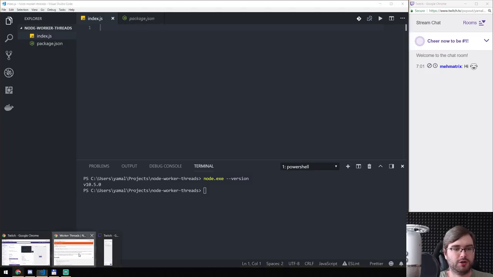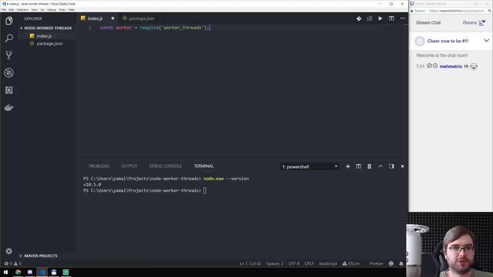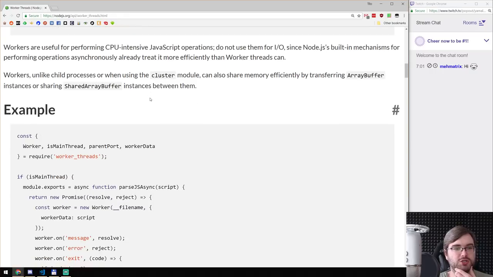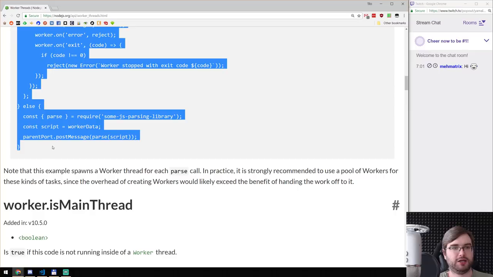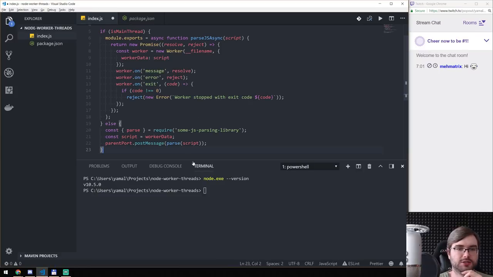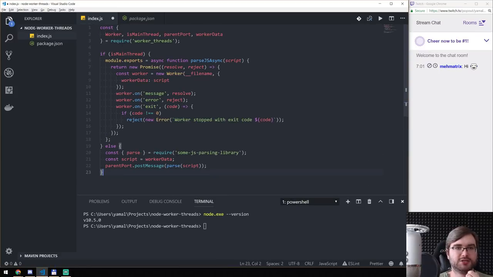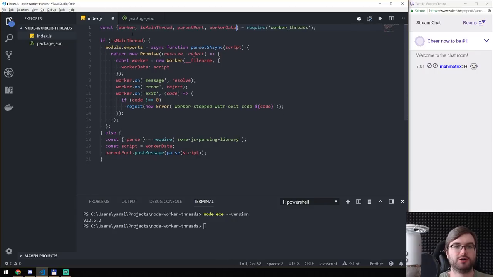So, okay, we need the worker, and let's see how that works. I imagine you start a worker thread. Okay, so this is actually a bit more complicated. Let's see, this is the example they have, right? You have Worker, isMainThread, workerData and parentPort. Okay, so how do you pass in workerData? It is passed as a parameter when you create the worker. Right, okay, we don't really need to export anything in this case.